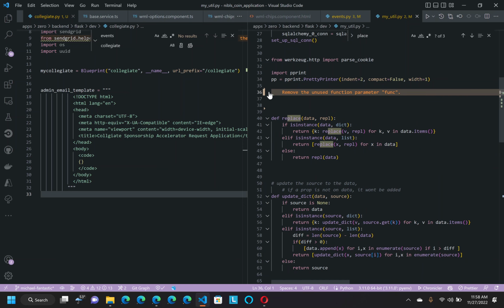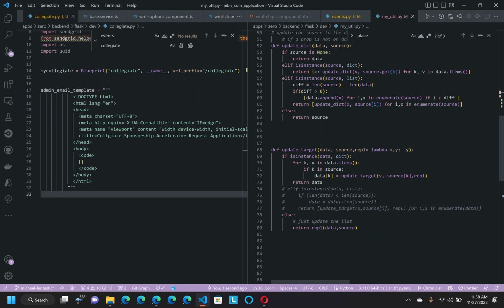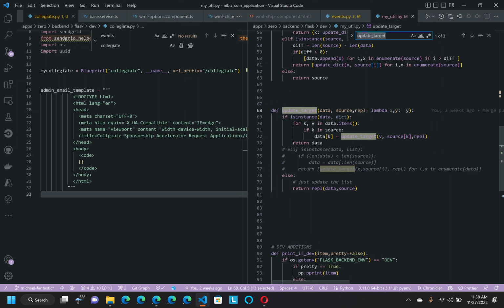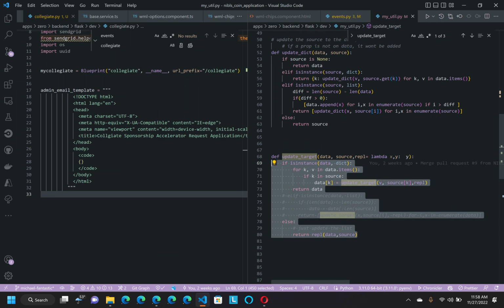Use function. So it's saying all these are used. Update target, see, this is getting used. 1 of 3, 2 of 3, 3 of 3. I don't think this is being used, but I gotta be careful. I gotta be careful now.